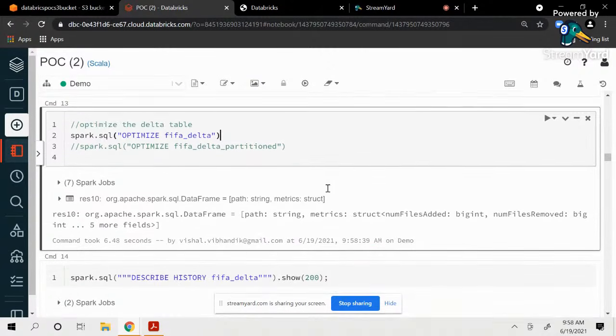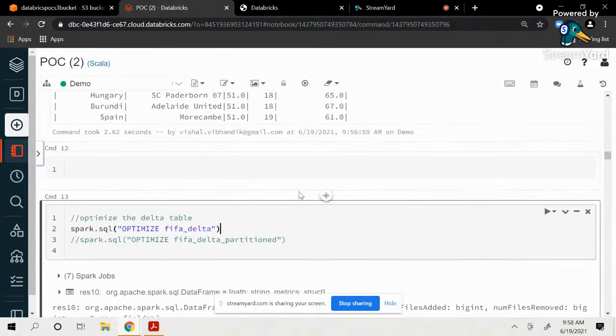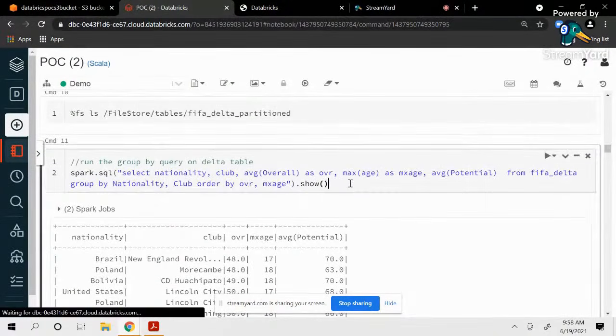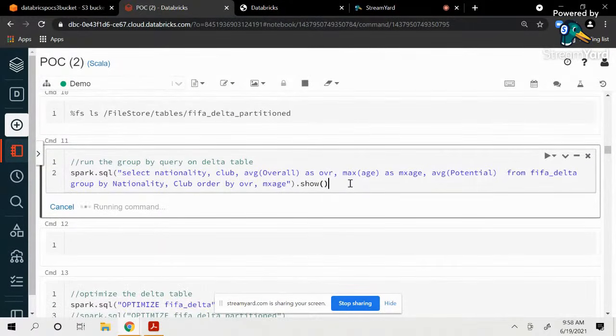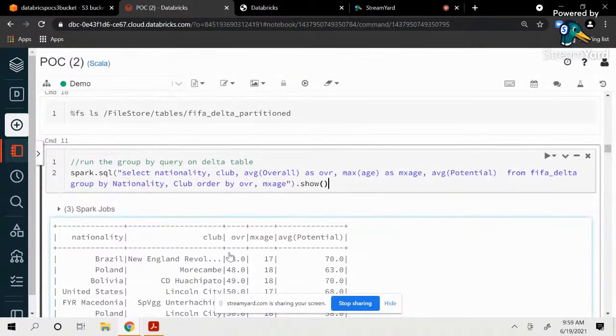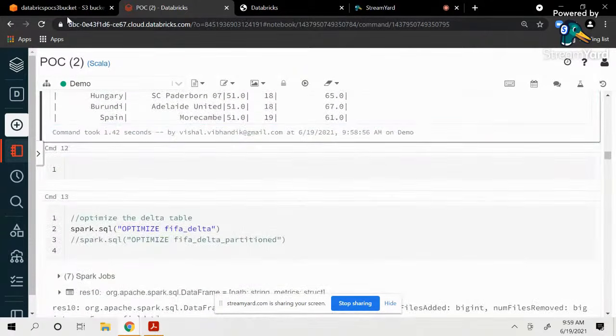So essentially the table is going to remain the same. If we go ahead and query the table again here, the data remains the same. There is no change in the data, but what changes in the backend is over here.